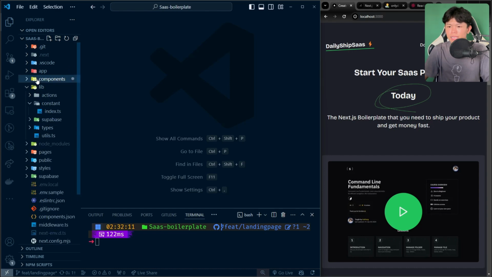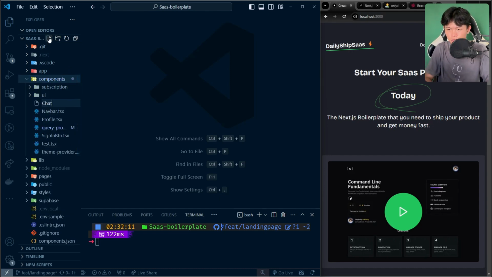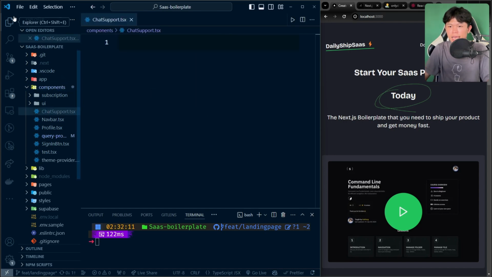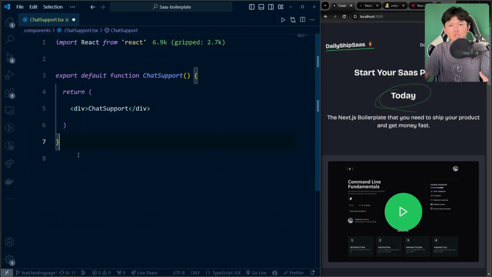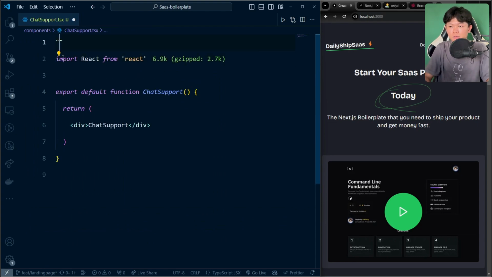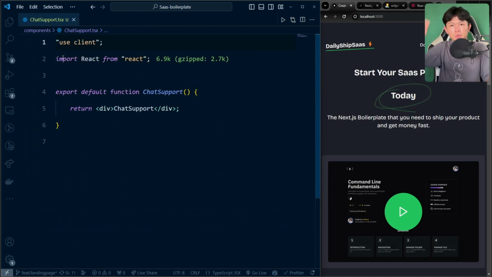Inside my existing project, inside my components folder, I'm going to create a component called chat-support.tsx, I misspelled this one, chat-support.tsx. And right now, let's do the snippet rafce right here. This is going to be a client component, so for that, I'm going to use 'use client'. If you are using React.js, the use client is not needed. Since I'm on Next.js, that's why I need this one.